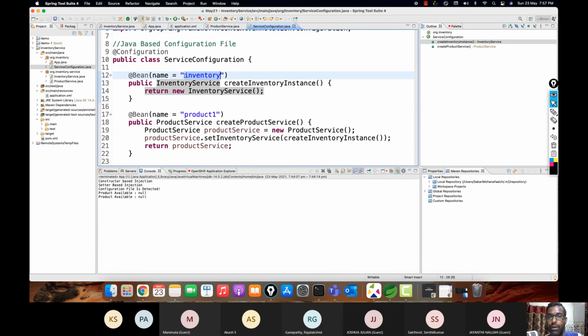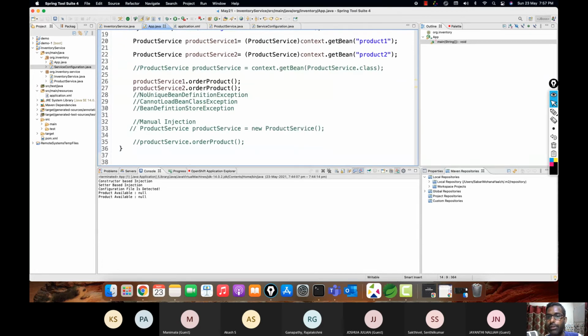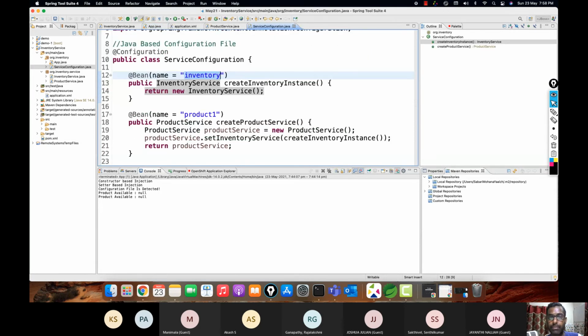These names are only for direct call to the bean. You cannot use these names internally here. In Java-based configuration, these names are a direct call from the container. Like context.getBean, at that time you will mention the name as inventory. We did this initially for product service. You remember this getBean, you can get any bean, correct? So when you use the getBean method and refer to the name, you will have the usage of this name for each bean.